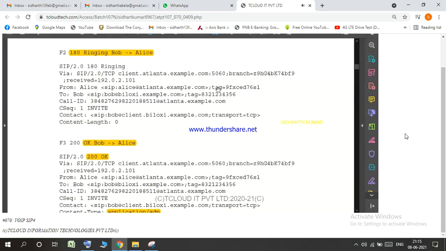Once the tag is attached, along with this tag and the unique call ID, these three things together we call a dialog established in SIP. So we call that a SIP dialog.